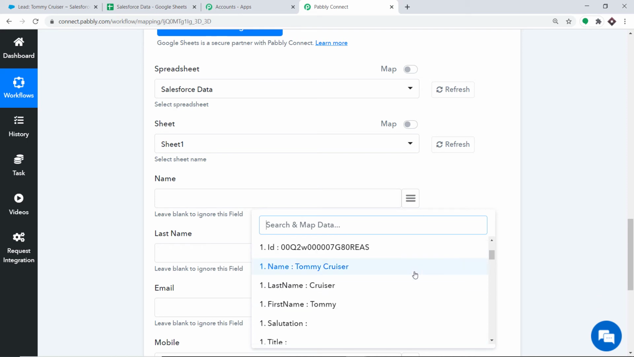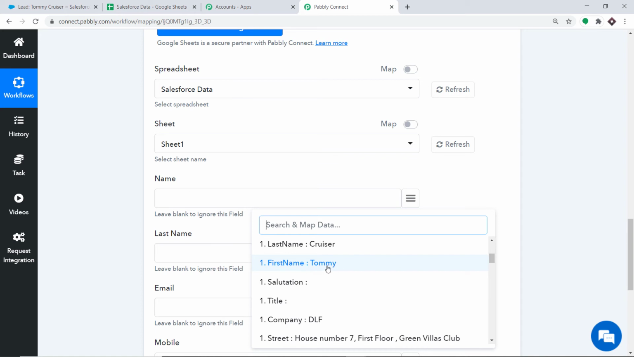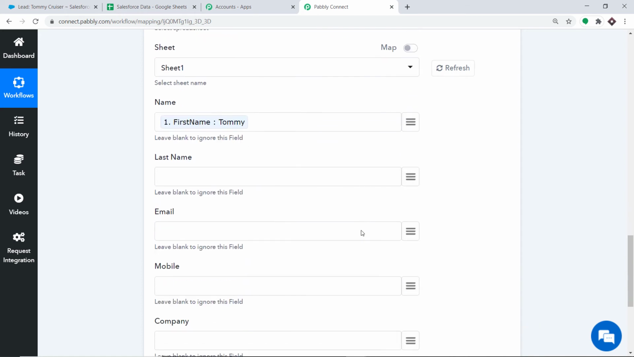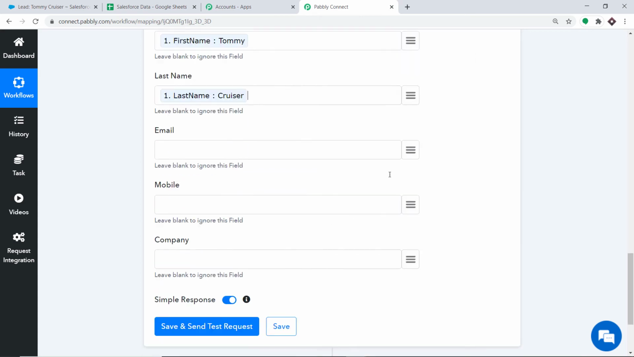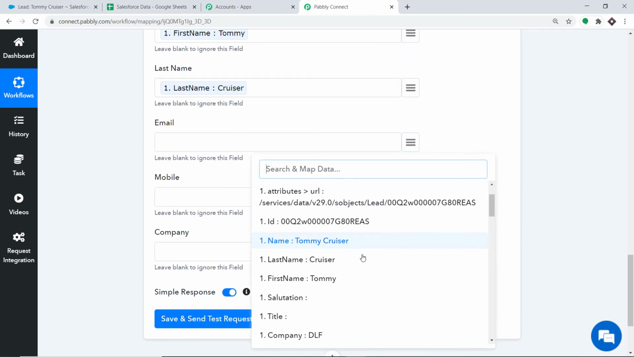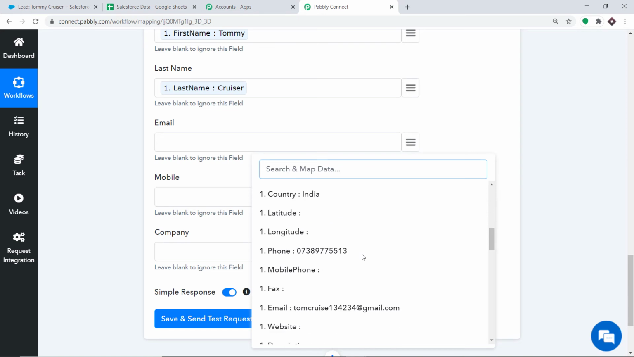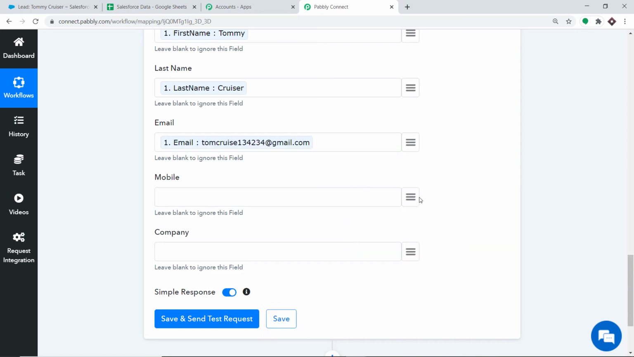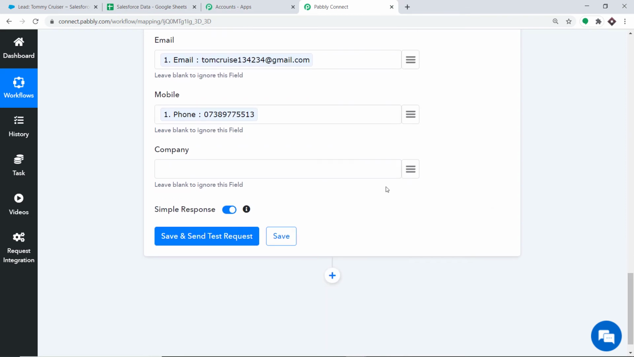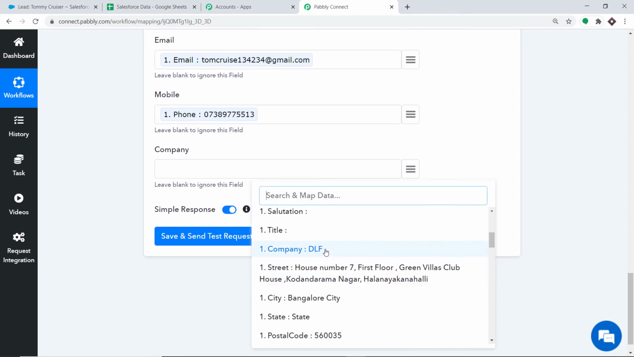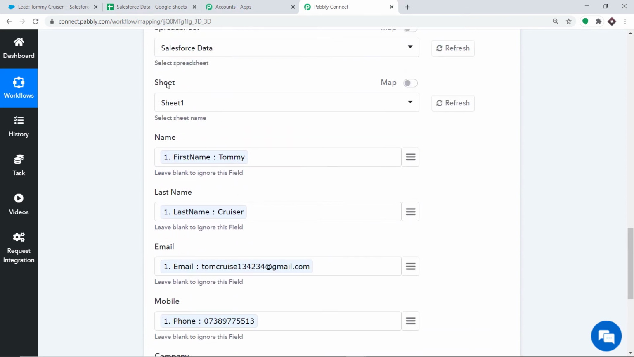Now in the name, we are just going to map in the name. So this is the name, that is Tommy. Okay, so we have mapped it. Then we have the last name. So the last name is Cruiser. We have mapped it. Now in the email, we are just going to map in the email. So where was the email? Yes, this is the email. And this is the mobile. So do we have any mobile? Yes. And this is the company. Company is DLF.